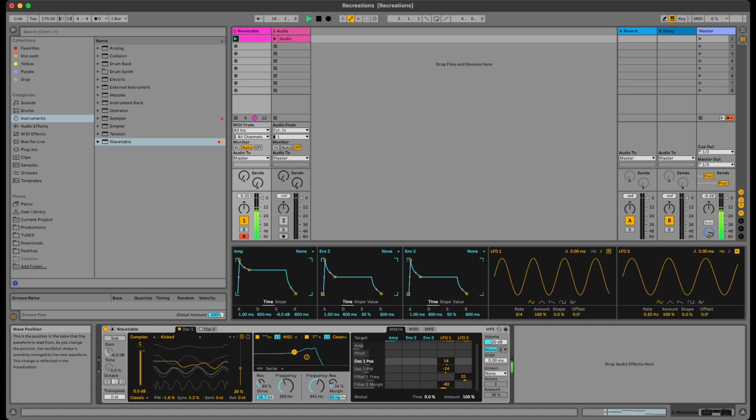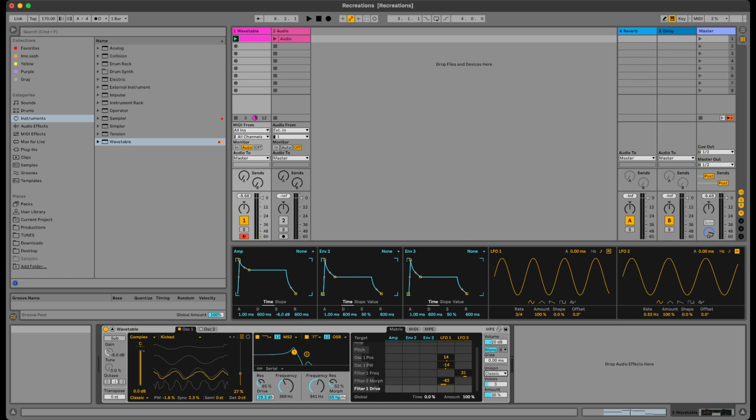Oh, I feel like we're getting closer to the tonality of this. So we could add some drive to this one too by using the OSR shape. Oh yeah, another thing. Let's put it on unison, 2 voice.